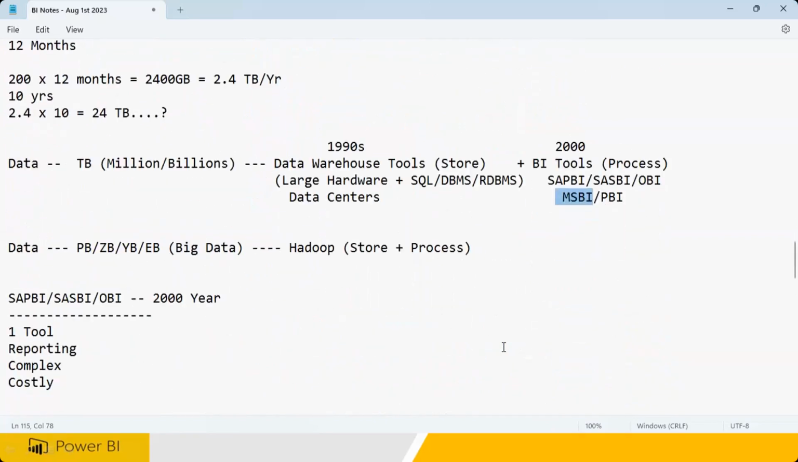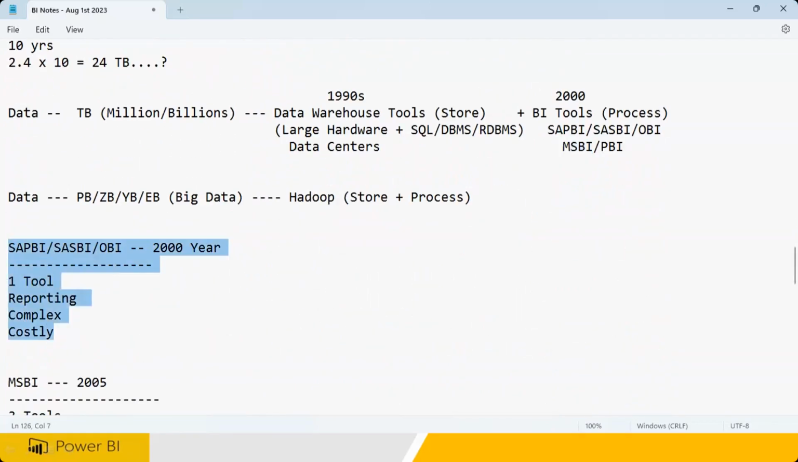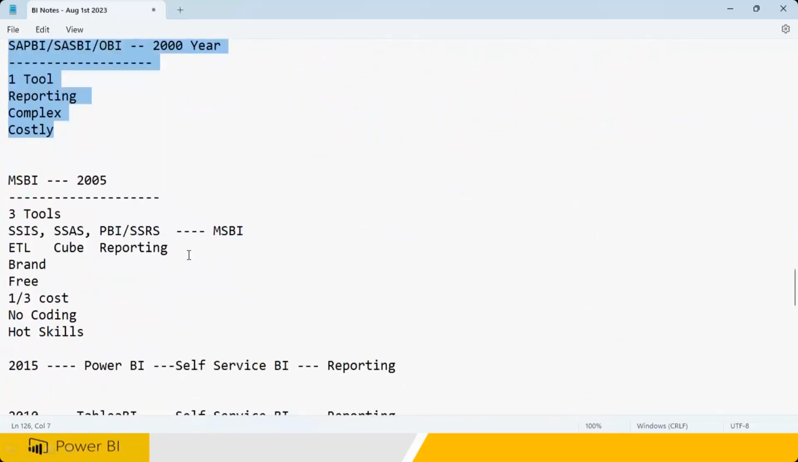Many people stopped using the others because they are single tools, only reporting tools. Microsoft says I will give you a lot of tools, right? When you buy a Nokia phone, you can only talk. After that, Samsung and Apple released phones where a lot of applications can be installed. People were using that kind of phone. So Nokia is completely closed because you can speak only with that. You cannot do anything else with the Nokia phone, right?